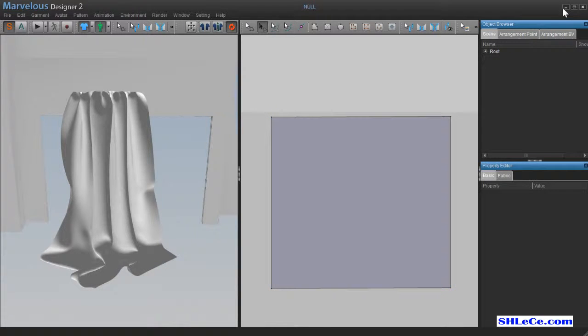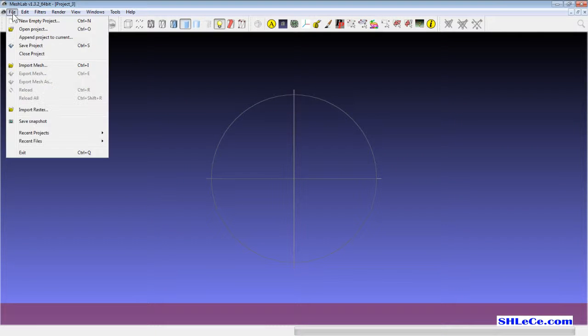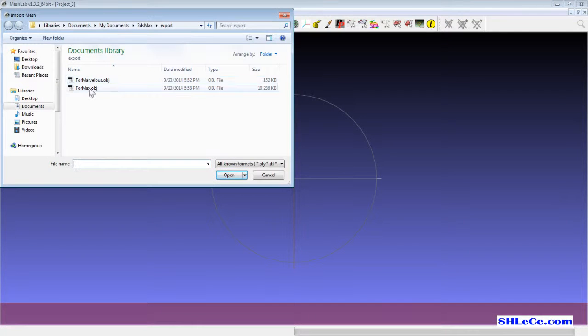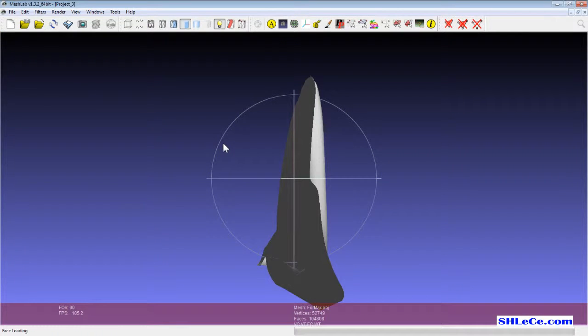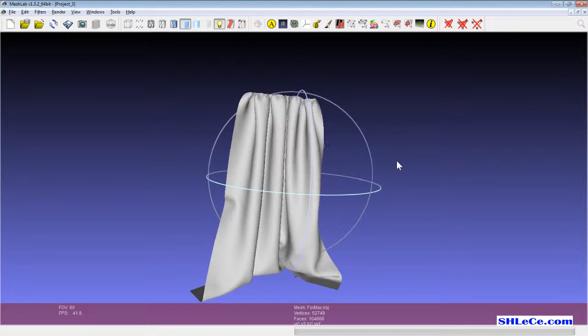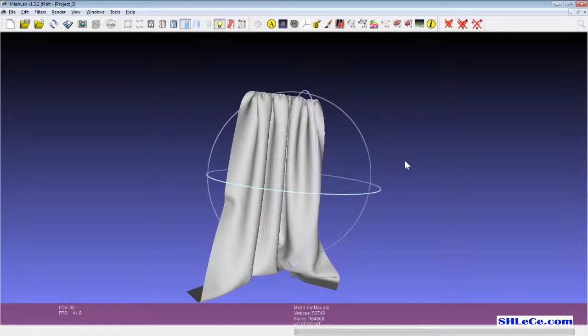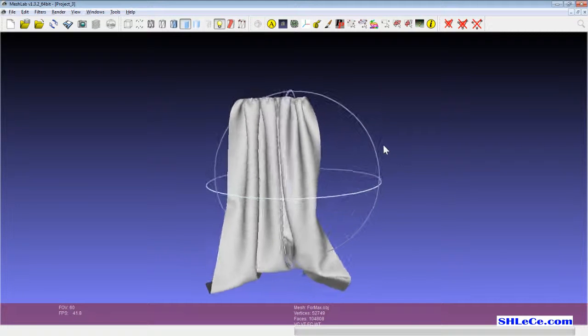Now let me minimize this one and go to another software. This one is called MeshLab. That is a free software, so I'm gonna use this one to decimate our mesh. I'm gonna go under File and Import Mesh. Then click on our object. And the keyboard shortcut for orbiting around is Alt and middle mouse click and drag.